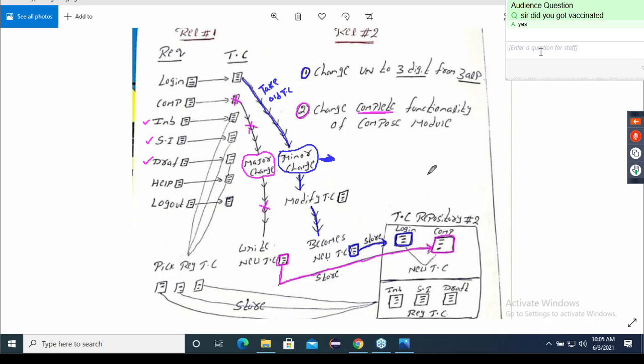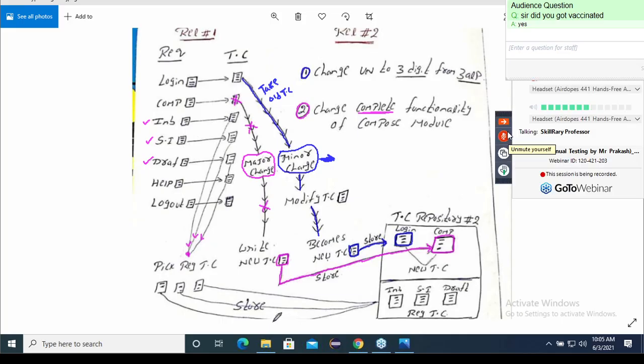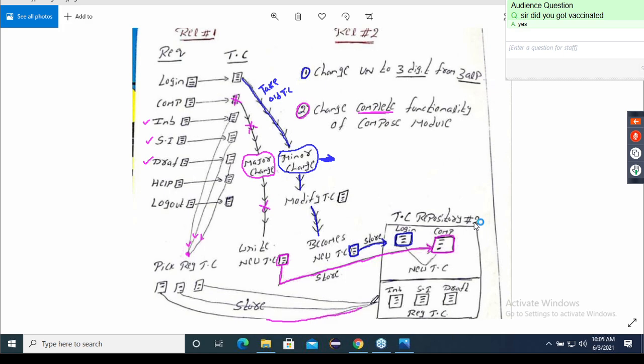Correct, they are there. So use the same test case. Pick the test cases, guys. You observe these arrows. I am picking this test case, and this test. 3 test cases I have picked. Carefully listen. All these 3 test cases I am keeping here for regression testing.